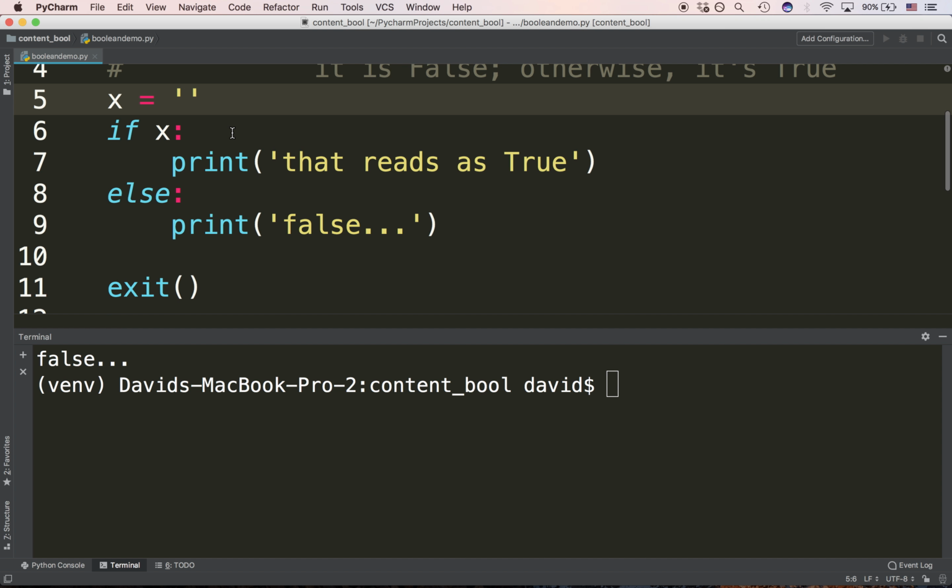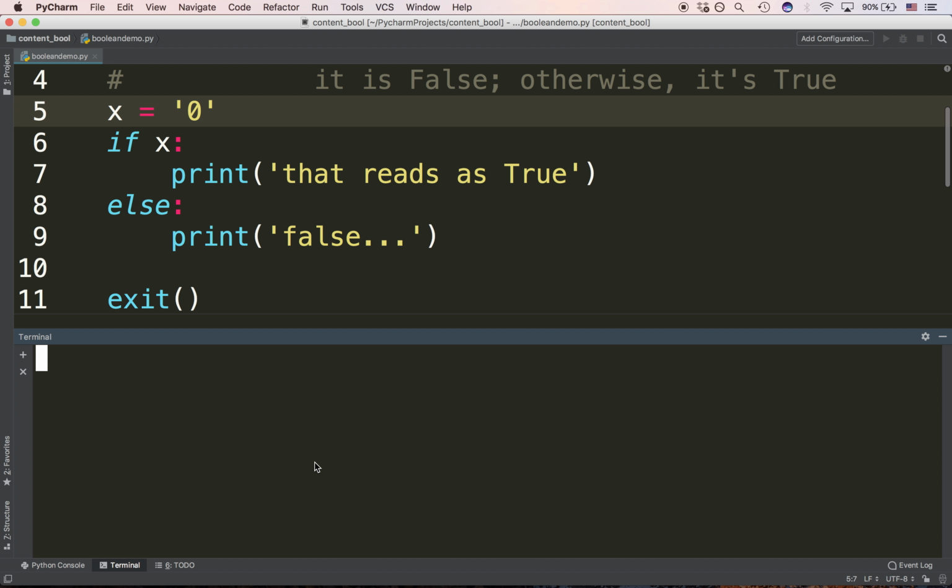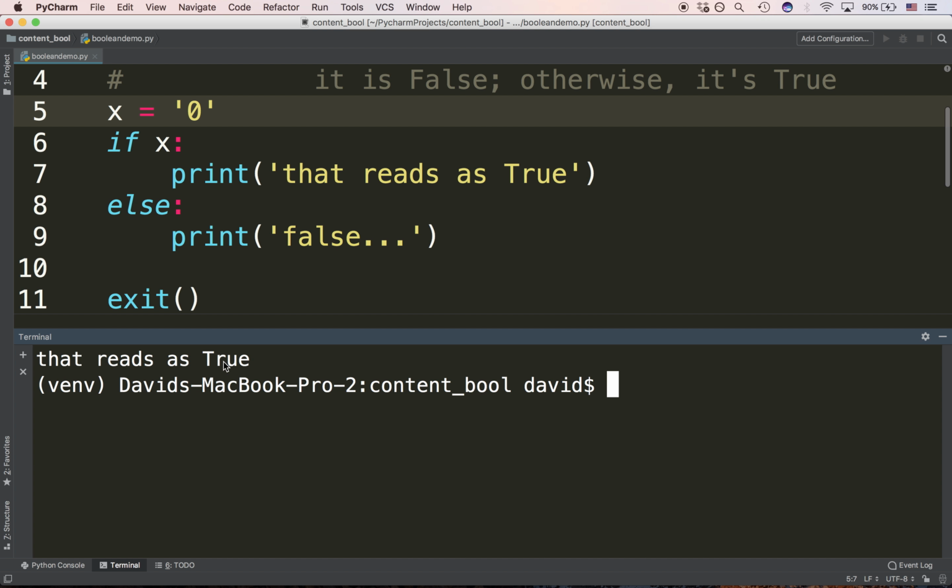I should mention that if we put a 0 into x, what is the length of x? It's 1. It might have a 0 in it, but the length is 1. So a string that has even one character in it is true. And even one that contains spaces is going to be true. Only the empty string will be seen as false.